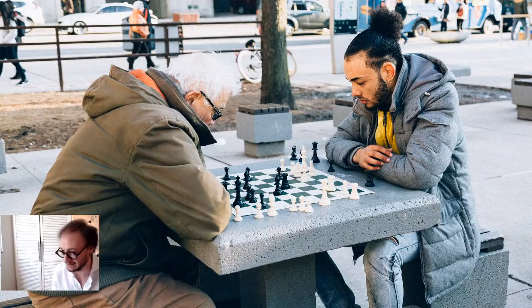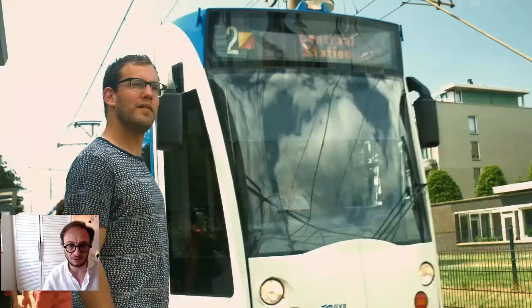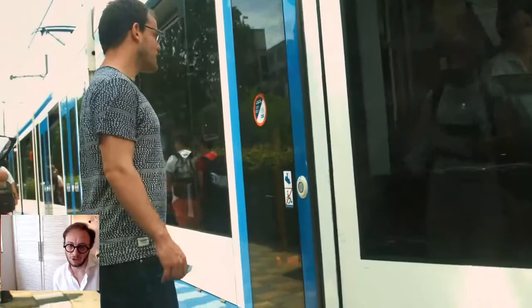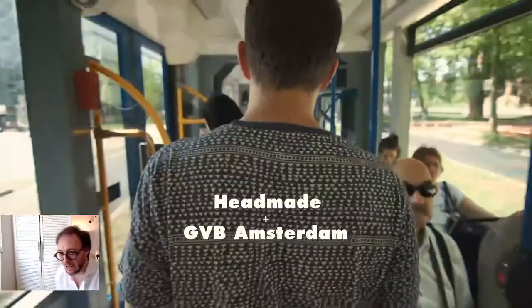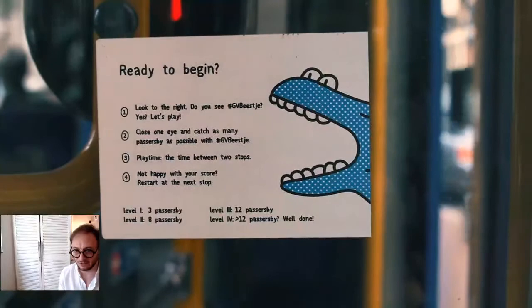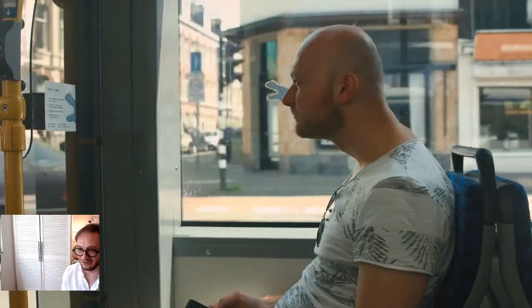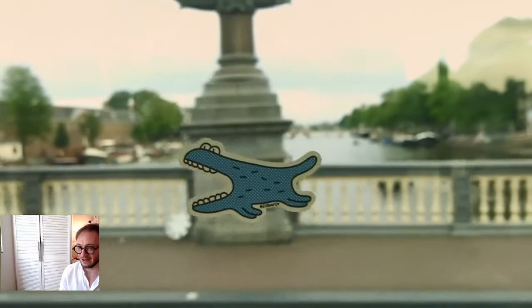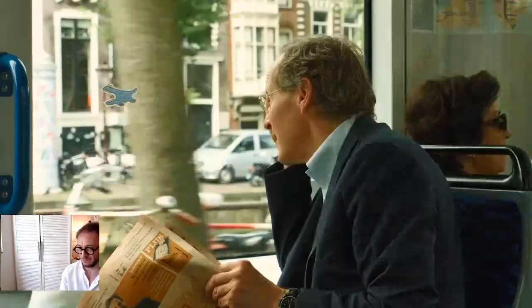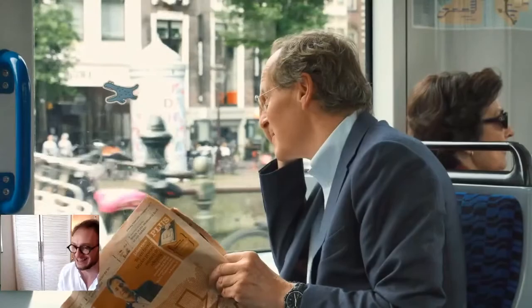I'll give you another example of this. I really like this thing. This has been made together with the Transport Authority in Amsterdam, with this design firm called Handmade. Basically, it's this little game that is just two stickers on a tram in Amsterdam. One is the rules, and the other one is that little monster. So basically, what you do is close one of your eyes, and you have to catch people with this little monster that is stuck on the tram window. And you can easily understand how all of this is just your attitude that makes it a game. Otherwise, it's just literally stickers on a window. It's not much more than that, right?